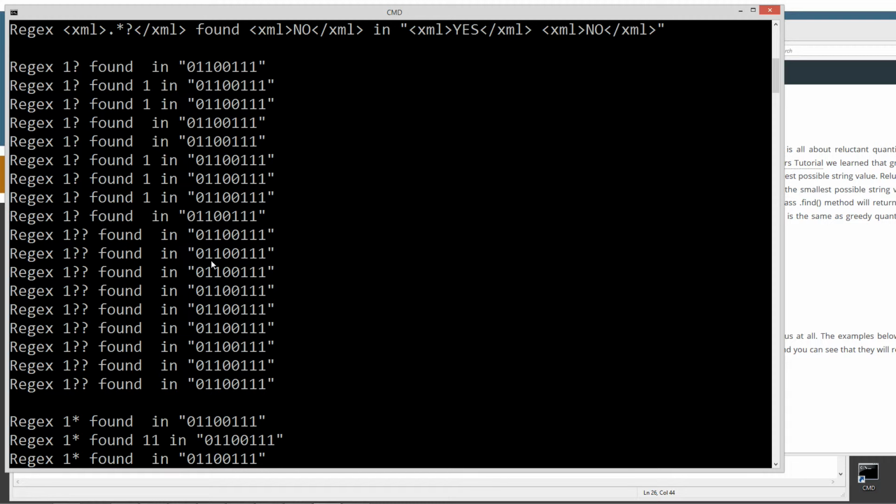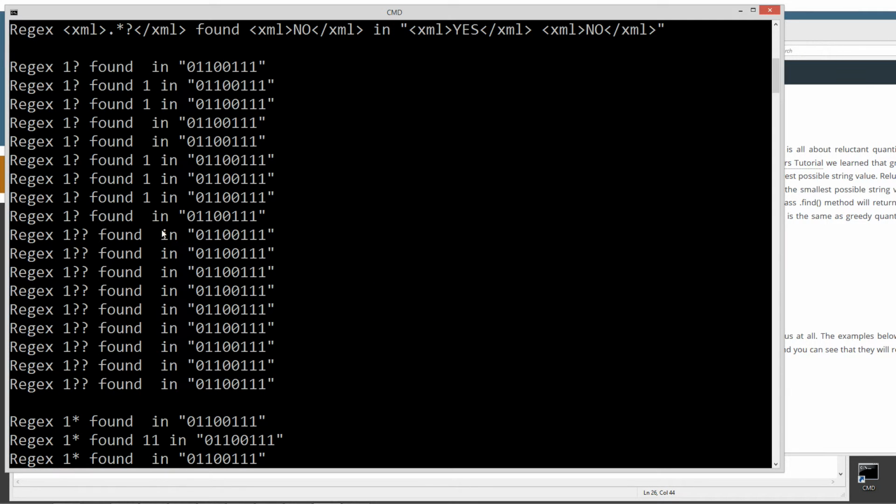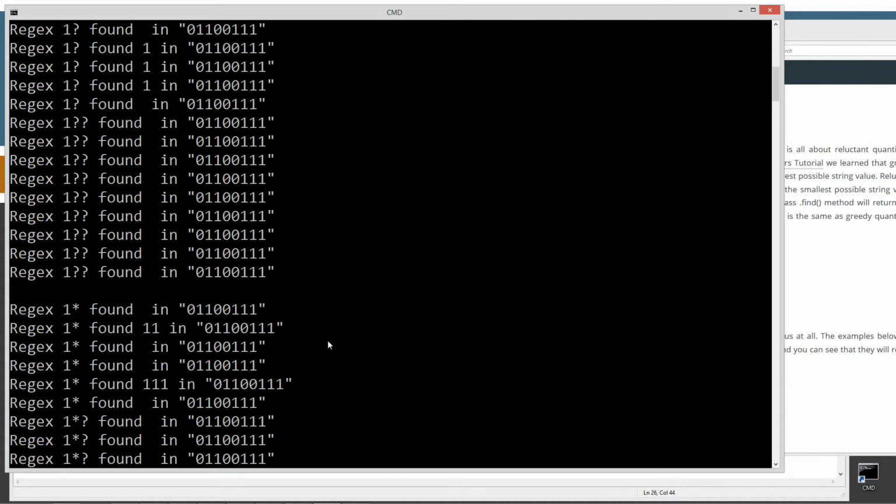But anyway, as it's cruising through the string, 1 is a match, but not at all is less, right? Once or not at all. It continues on through all 8 characters, and then it checks the whole entire string, and of course there's no match, so that's easy there.